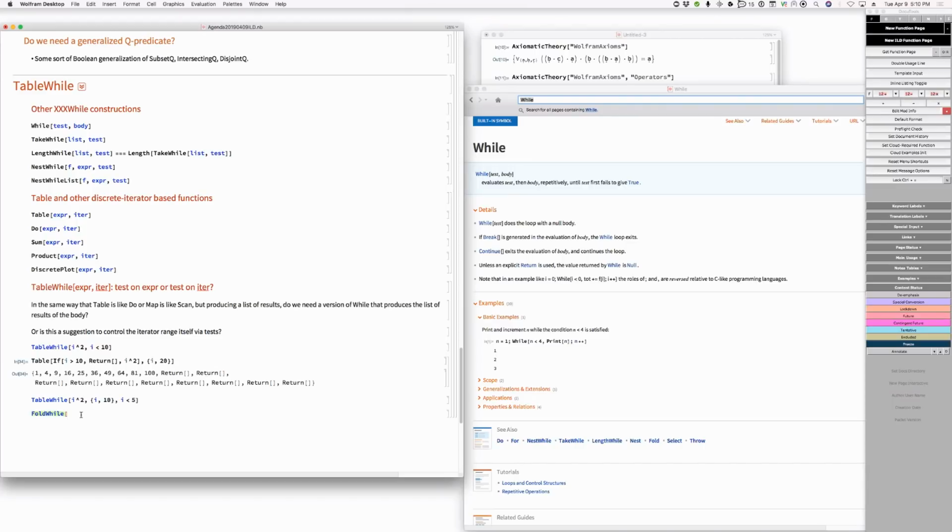Wait a second. What do you mean not related to the iterator? You mean it could be just time of day is greater than whatever? Exactly. Like While. In While, there's no iterator. So why do we need to? If you need an iterator, then the user has to introduce a local variable there and control it from the test.